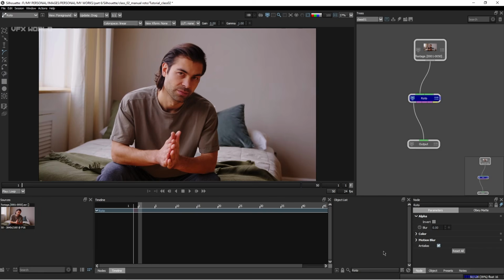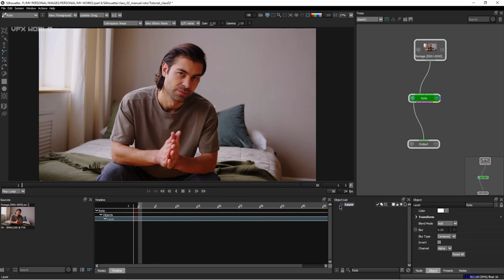Every time you do any roto shapes, you have to make them in a separate layer. So you can click on this button and you will find this add layer. Just click here, and you can find a new layer here, and the timeline will automatically activate it.